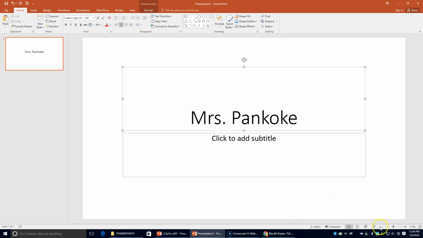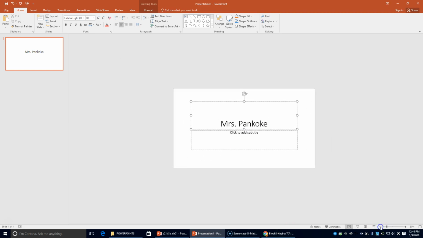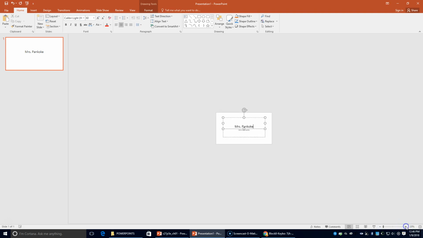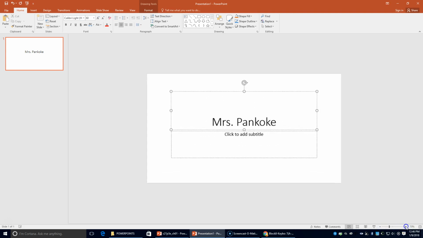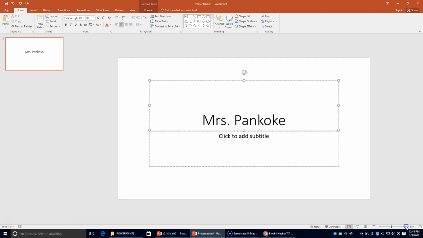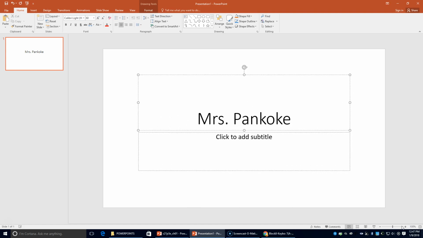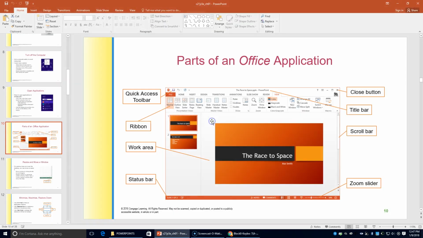And then it says, step number 7, click the minus sign on the zoom slider, and we're going to zoom out. Notice how small it gets. Now we're going to click on the plus sign to zoom back in. Step number 8 says to close this PowerPoint, but do not save. So we're going to close out, do not save.